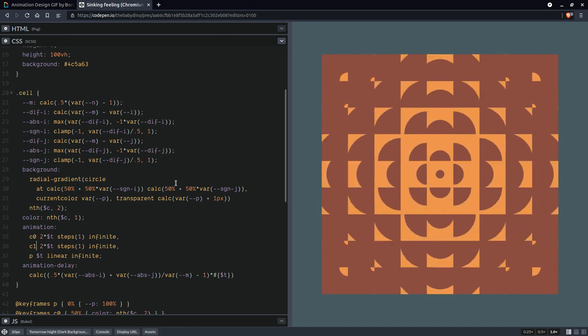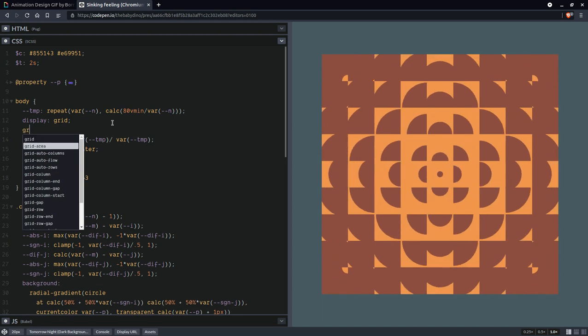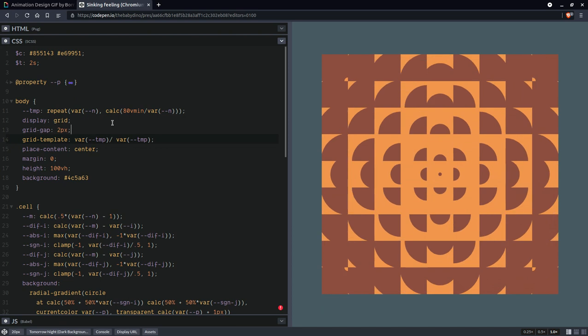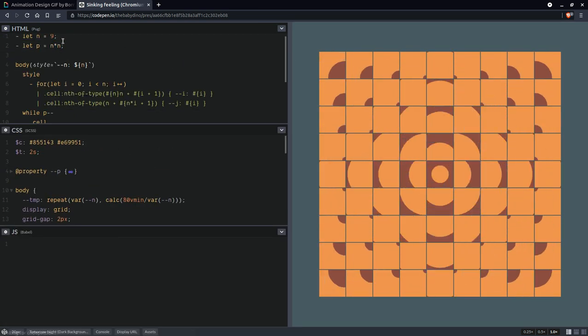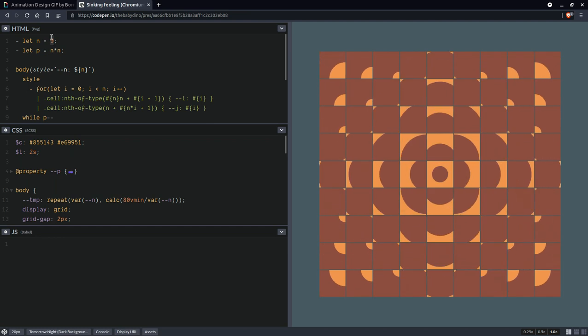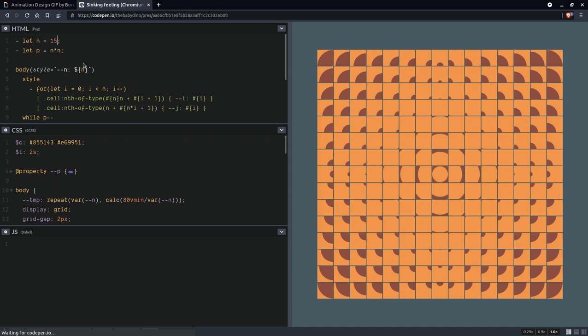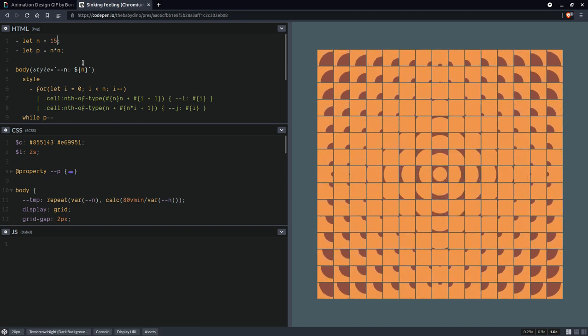Much better. Let's also add a gap right here. So we're going to have a grid gap, and we want it to be pretty small, so let's say something like 2 pixels. Okay, and now we can increase the grid size, let's say something like 15, and you can make it even bigger if you're on a better machine, but I'll just leave it at this. I won't be tweaking this any further.